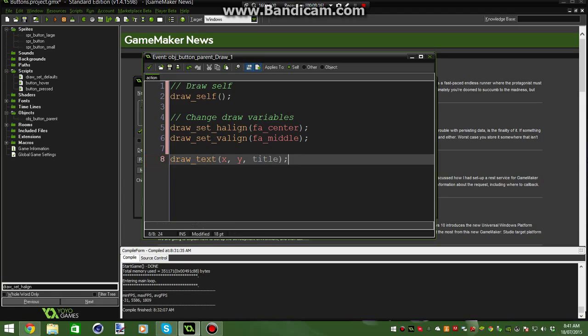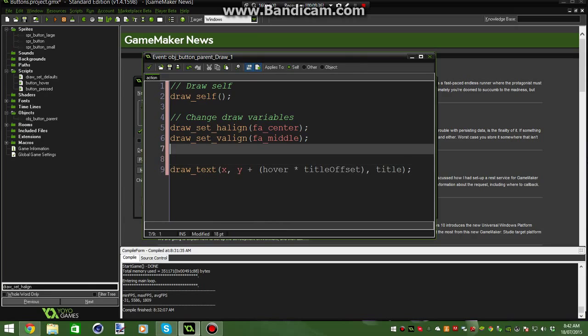title, x plus title offset, no, it's plus hover times hover offset. I think that's it. Then we're going to draw set color c white. If this function doesn't work for you, simply just do color if you really have to.